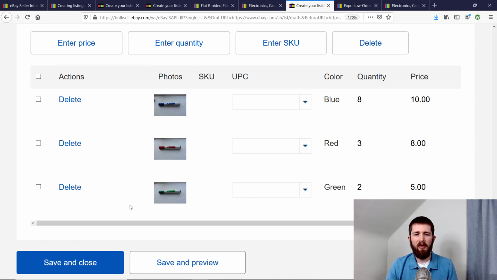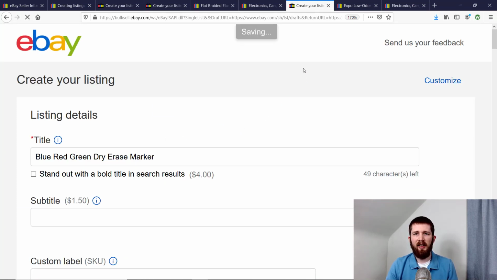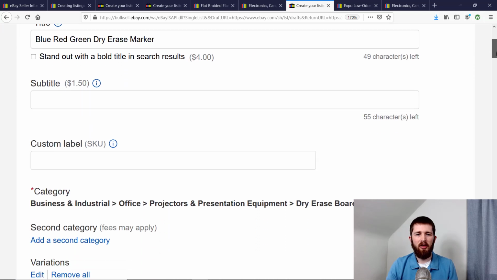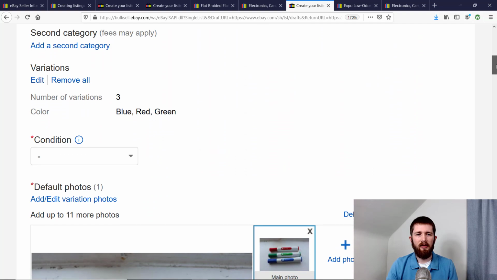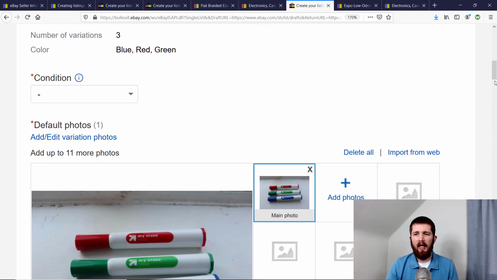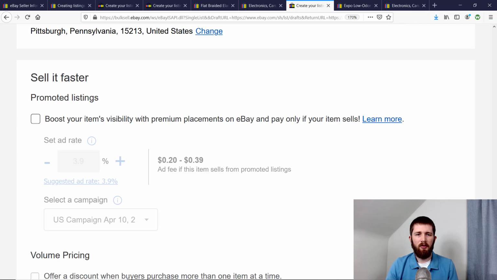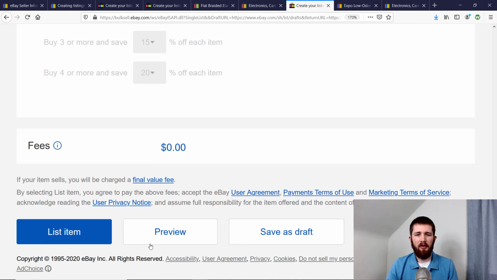And then, of course, when you're done with this page, you would want to hit save and close. And now you're going to be taken back to the main listing page, and it will have your variations listed and the rest of the things you want to do. So you want to fill out the rest of the listing, then scroll down to the bottom, and you can hit preview again or list item. So this is the quickest way I found to create multiple variations of the same item.